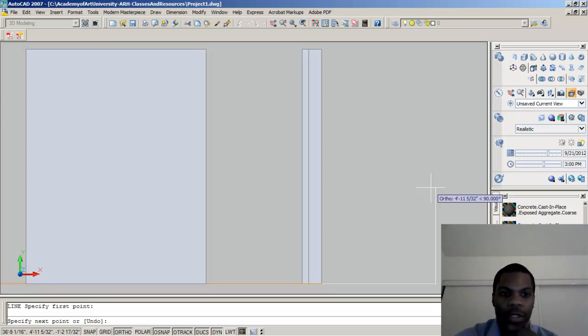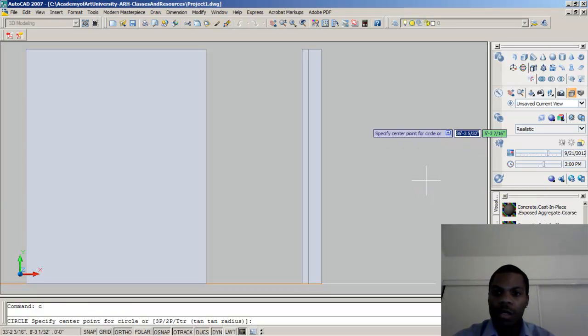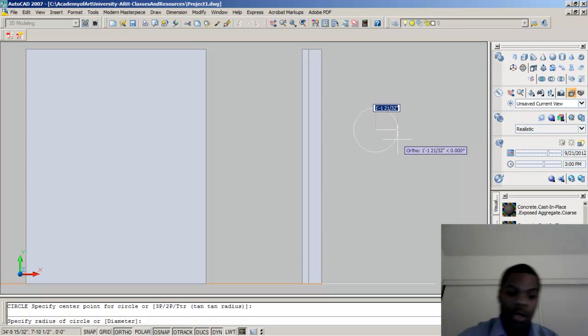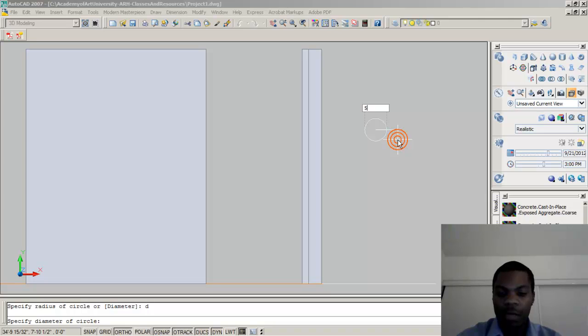How high do I want to do that? Let's start with the circle to make the arch. You just hit C, choose a point, then you can start to drag out. You can also hit D for diameter, hit enter. Now it's going to ask you to specify diameter. We know it's going to be a 5-foot diameter, so 5 feet.